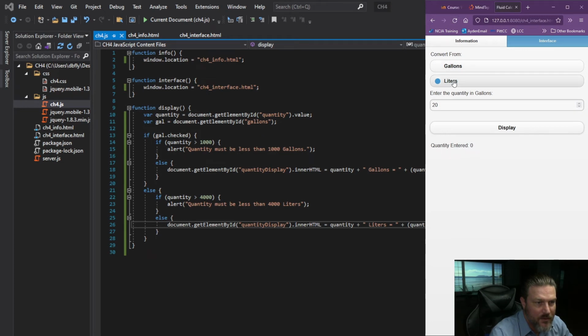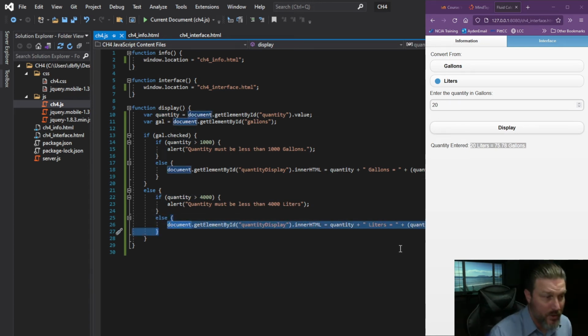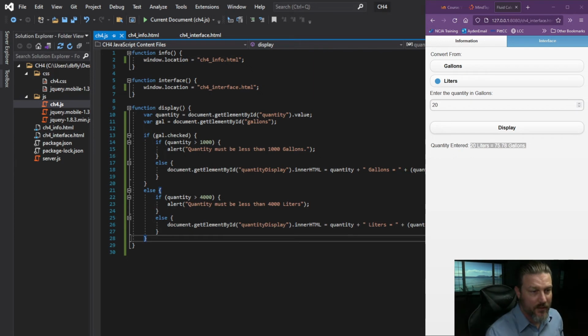Refresh. If we go to liters now, make sure liters is checked. We can keep 20 in there, hit display, and now it does it differently. So we've gotten down to this line of code. It checked to see if gallons was checked, and it was not. So it skipped this if statement and went to the else. And then it checked to see if the quantity is less than 4,000, which it is. It skipped this and went to this else, and then did this little calculation, threw everything in. So it works.